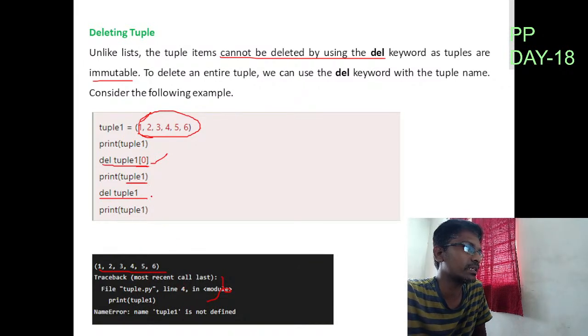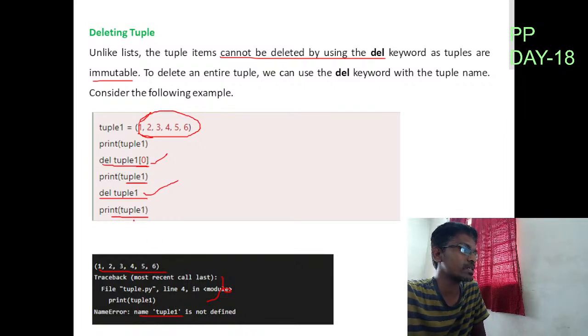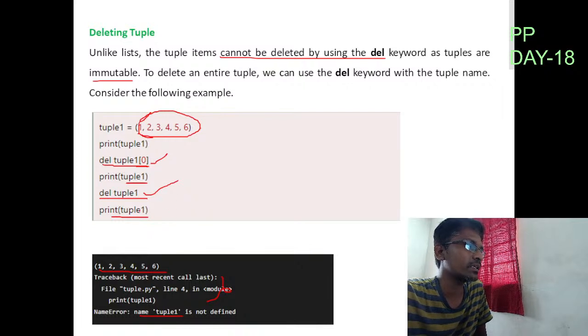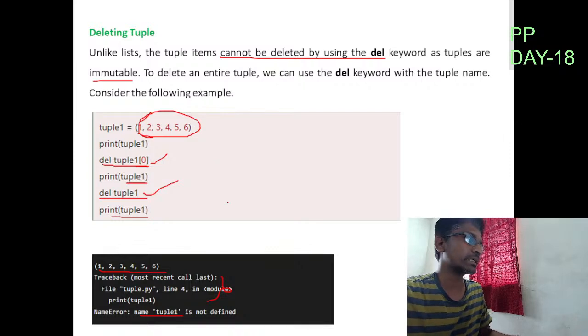So in this example I'm going to delete all the elements in a tuple by using the del keyword. So del followed by tuple 1. Now this will delete the entire tuple 1, and after that I'm trying to print tuple 1, then I got the error. So I got the error message. That means the tuple is already deleted. If you try to print tuple 1, it will produce the error.